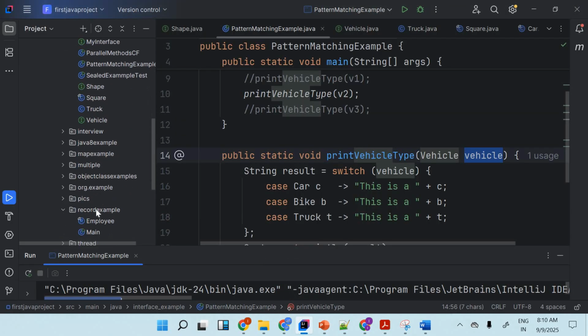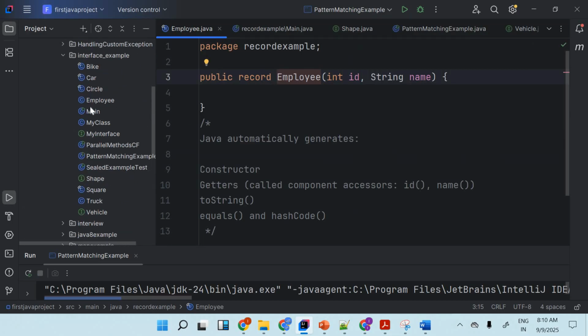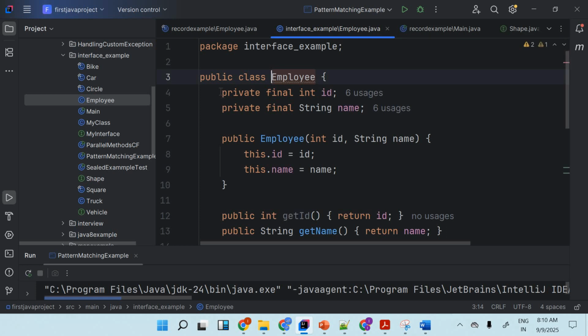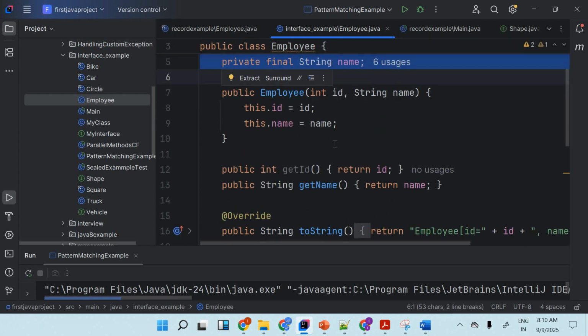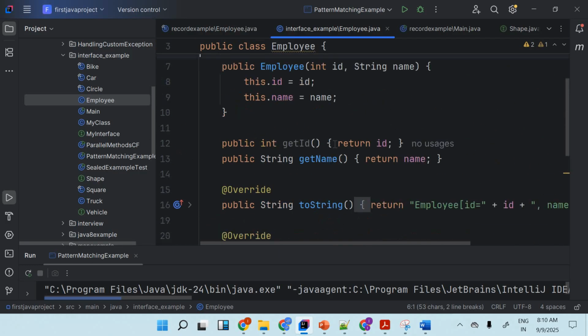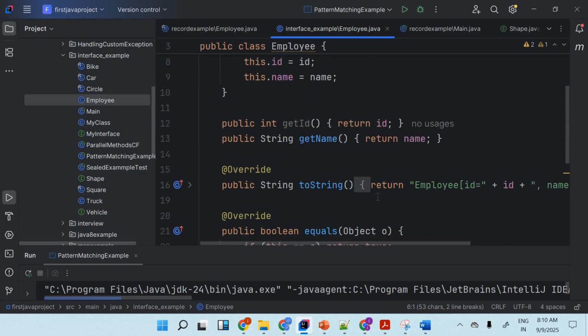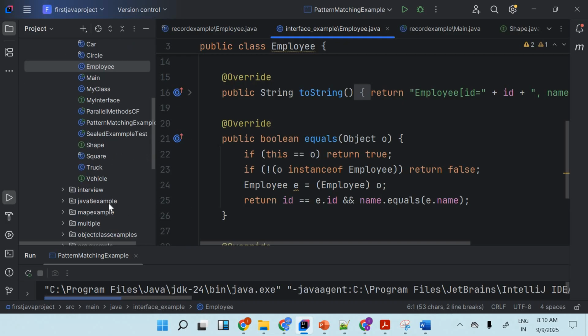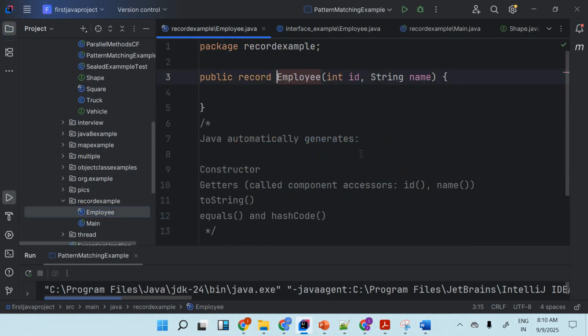If you want to create a normal class, how will you do it? You will create a class this way. The class will have variables, private final, a constructor, and getters, right? And toString, equals, and hashCode. But if you want to do the same thing with a record, I don't have to create these getters, toString, equals and so on. The same kind of things which the Employee class is doing, I'm doing here also.